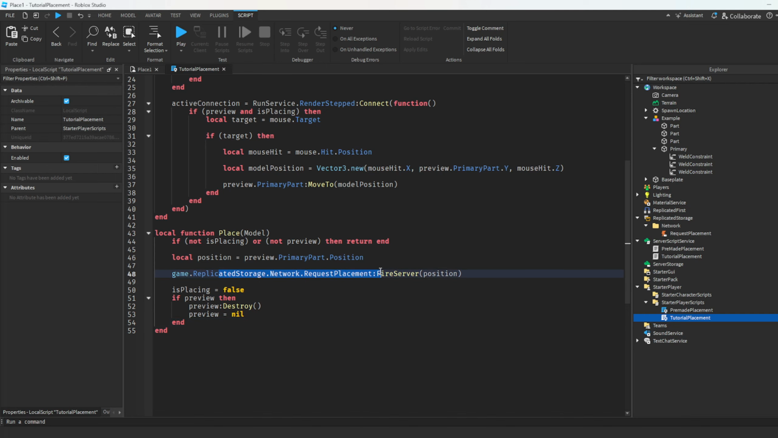And this, if you don't know what this is, is a remote event, which means we can ask the server to do something, because right now we're on the client, and if you're placing something, we want the preview to be only visible to you, which is why we do this on the client.